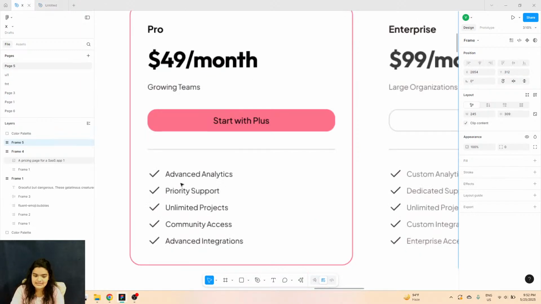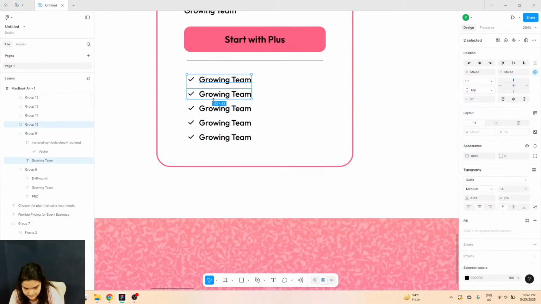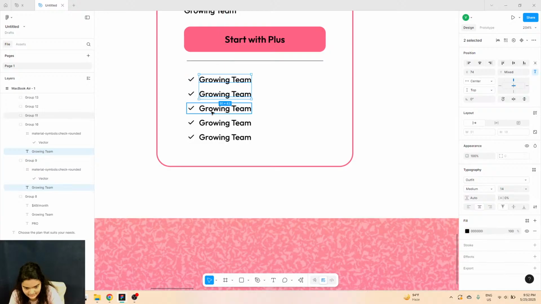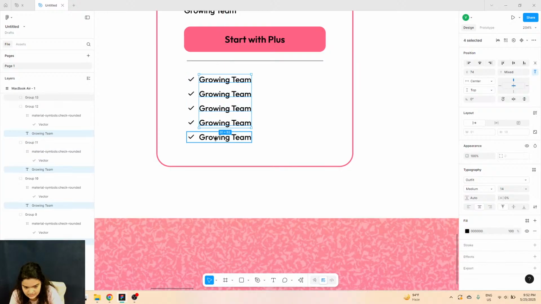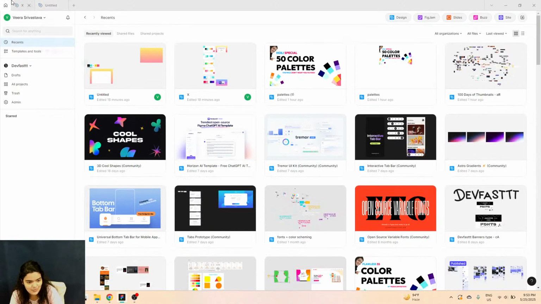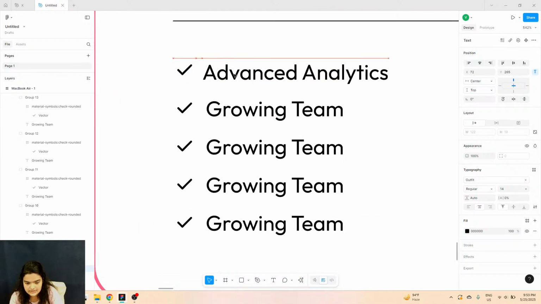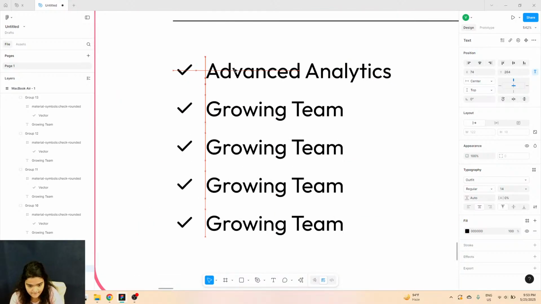The things that we add are advanced analytics and a bunch of others. So I'm just going to bring the font weight down but not change the text, because who needs to change text nowadays? We're modern people who are extremely lazy. Advanced analytics, and obviously you can change all of the other text boxes as you need to.